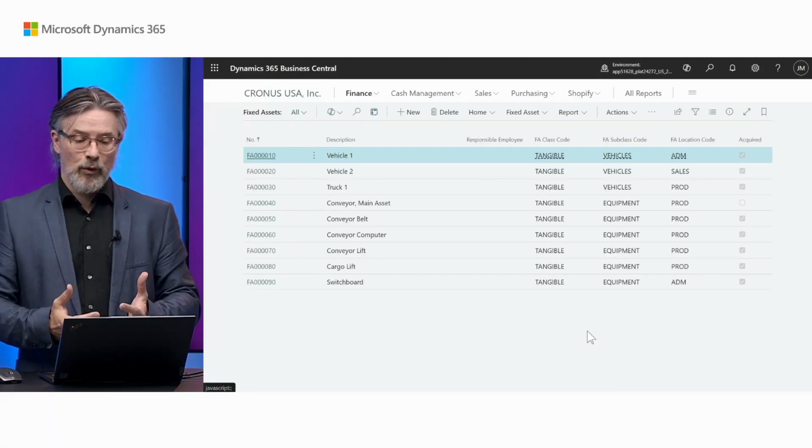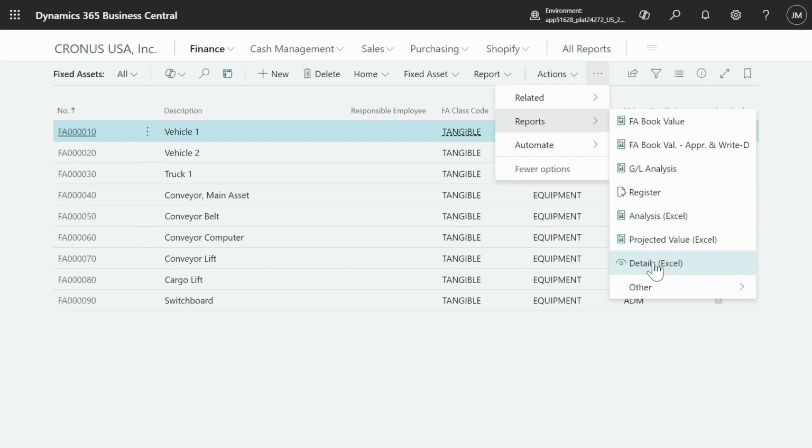But let's take a look in the product. For Excel reports, in fixed assets, there are 3 reports. The analysis report, that also covers the book value report. The projected value, which is sort of a projection of the coming depreciations. It's a different data set that you need to run. And then there are details for the fixed assets. It was one of the most used reports.